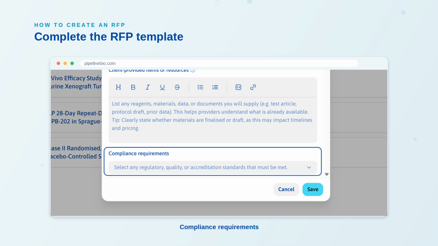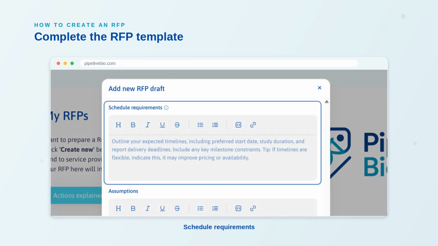If you have compliance requirements, for example, that your provider maintains good clinical practice standards, specify them in the compliance requirements section. Your expected timelines, including preferred start date, study duration, and report delivery deadlines, can be specified in the Schedule Requirements section. It is important to include key project milestone constraints here. If timelines are flexible, indicate this, as it may improve pricing or availability.